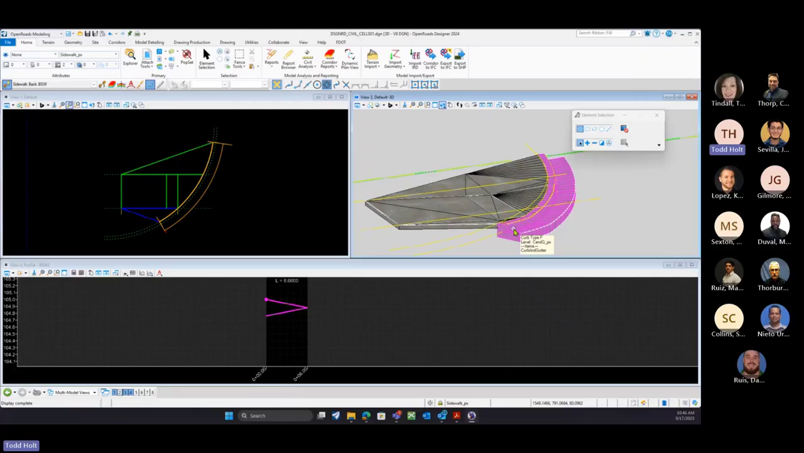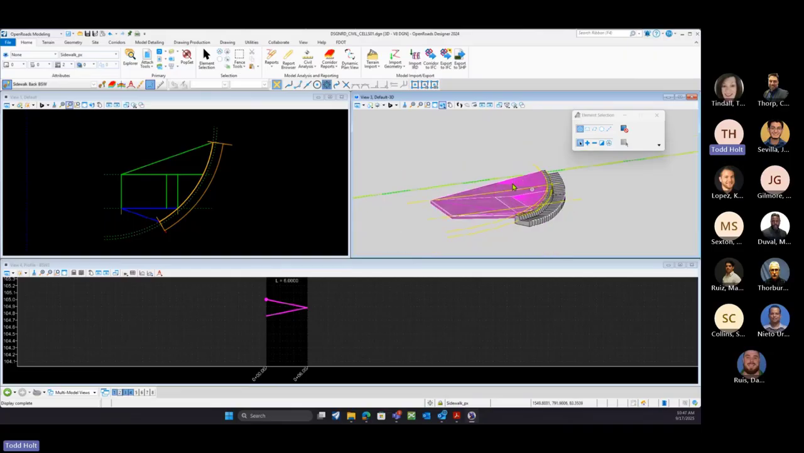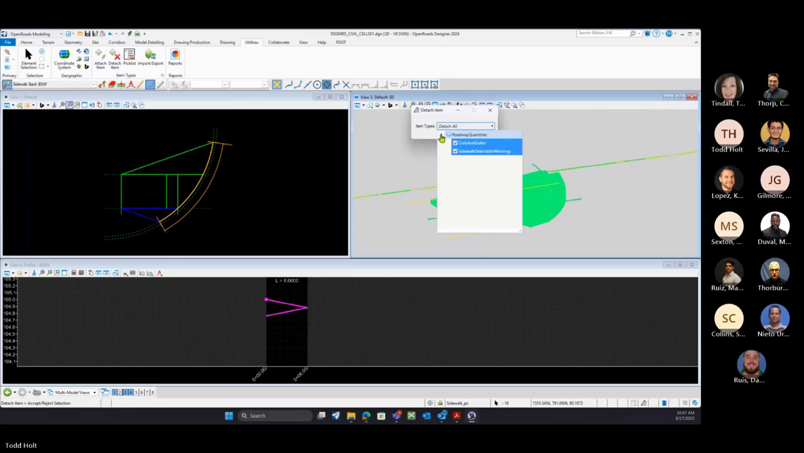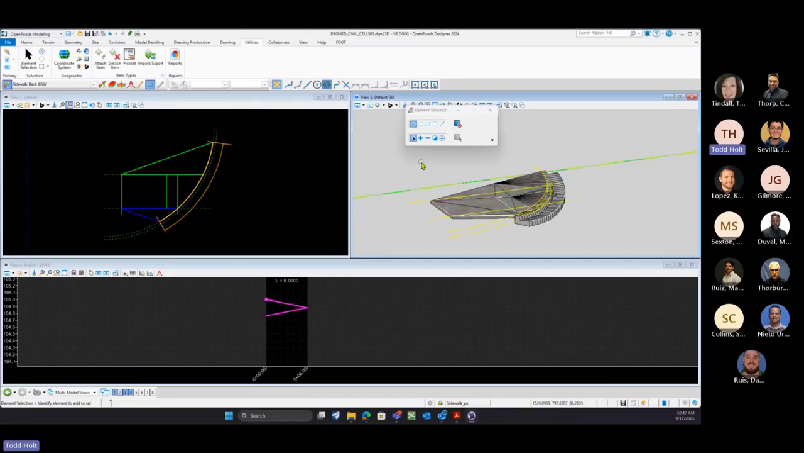But as a workaround right now, we need to select everything in our 3D view of our mesh components. We're going to go to utilities and we're going to detach all those item types that we have on there. So we have curb and gutter and then the sidewalk detectable warnings. We want to detach those. And then I'm just going to verify. What I usually do is I'll select it twice.